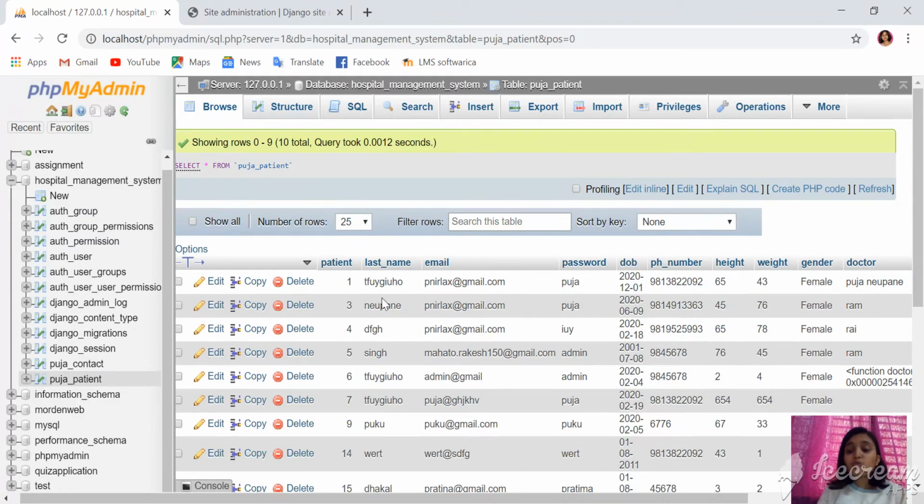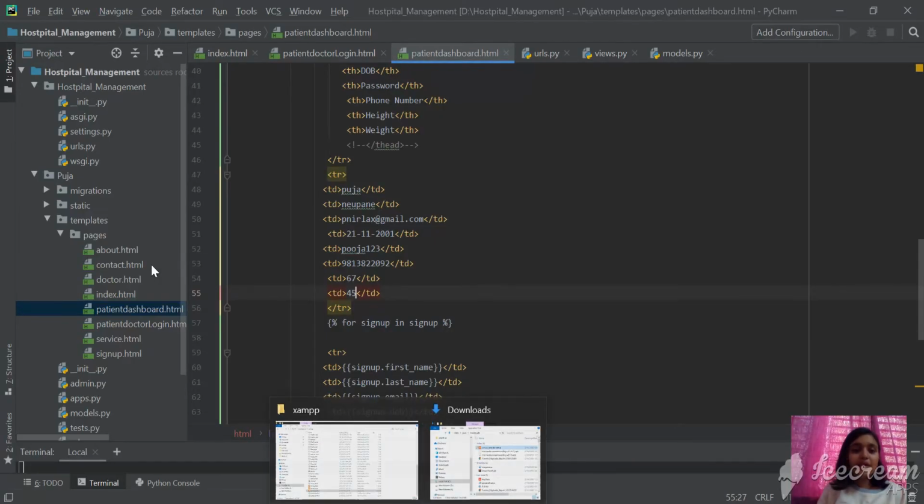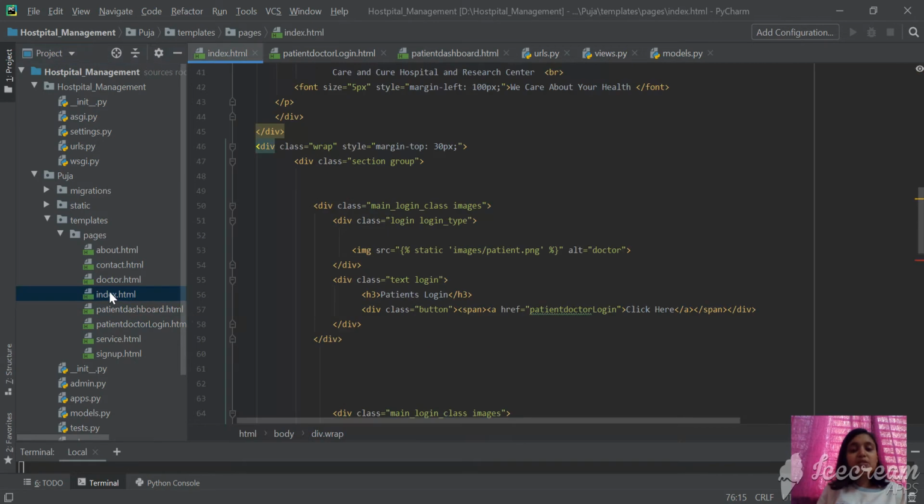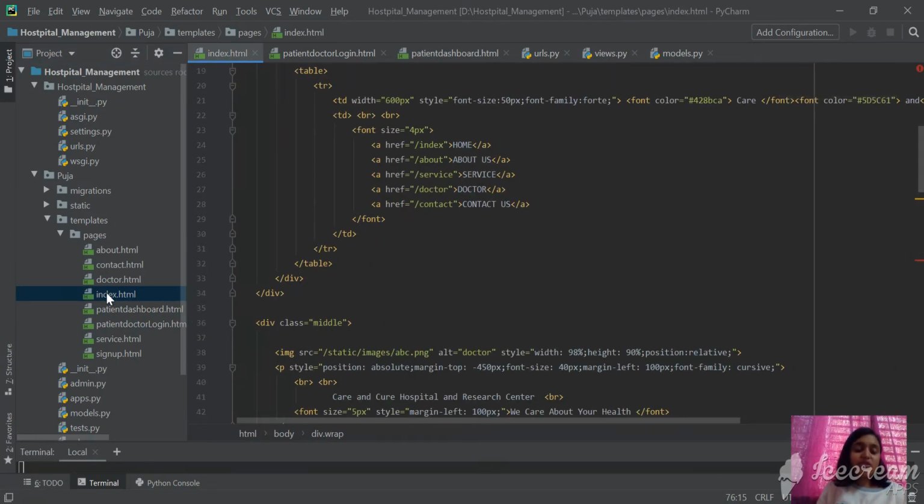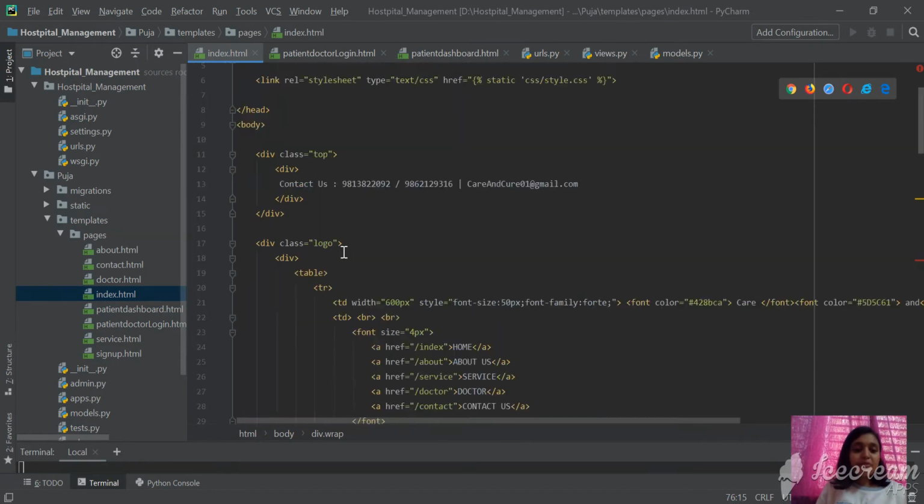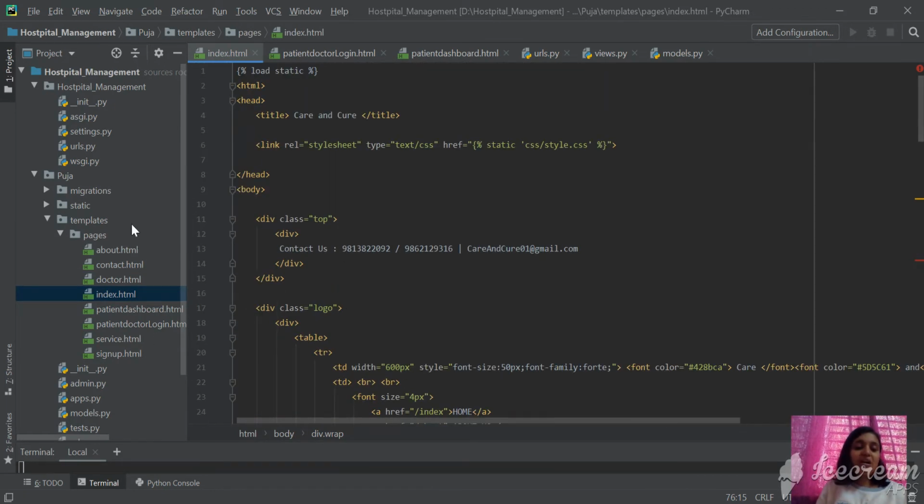And now let's move to the code part. This is my main page, my main HTML page, or index.html, for my website. And these are all the about us page, contact page, doctor, patient dashboard. The data that patients enter moves into the patient dashboard, and services and sign up form. This is all the front end part.